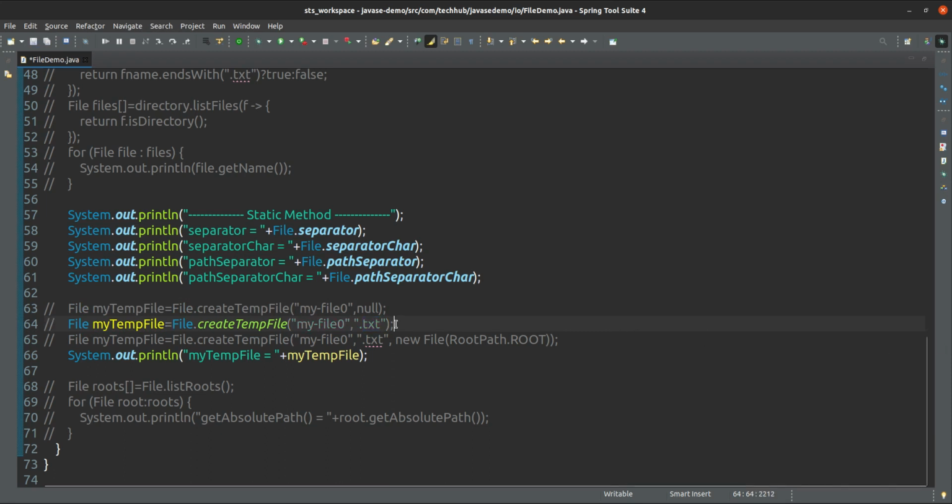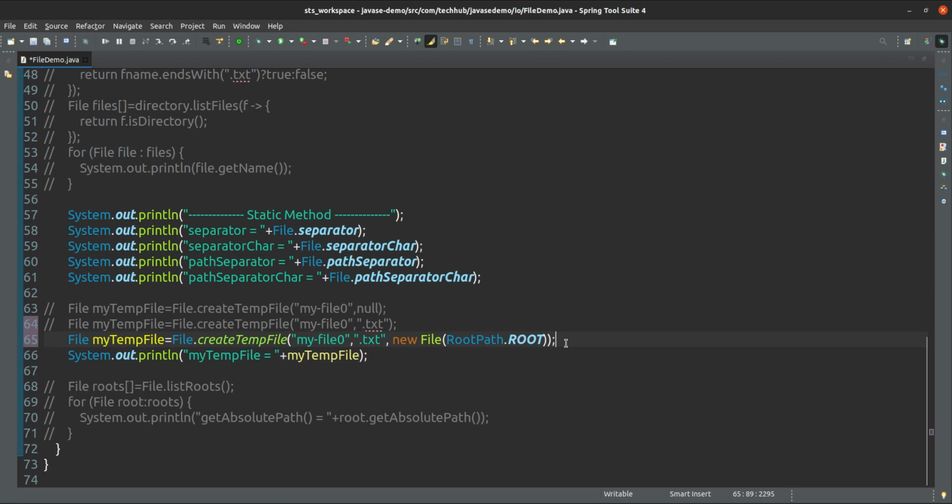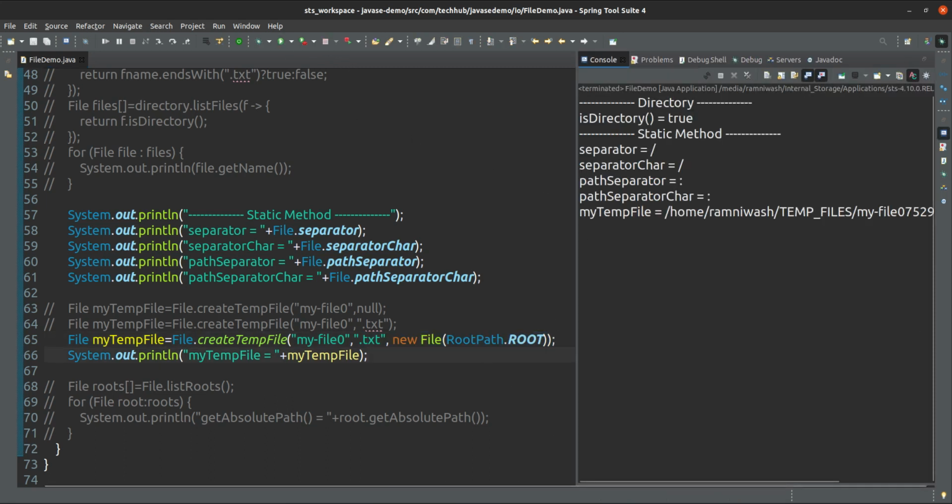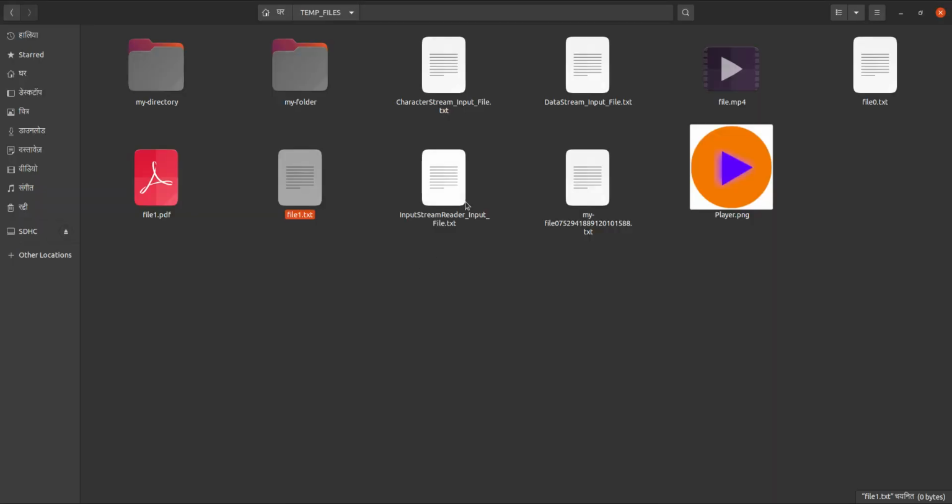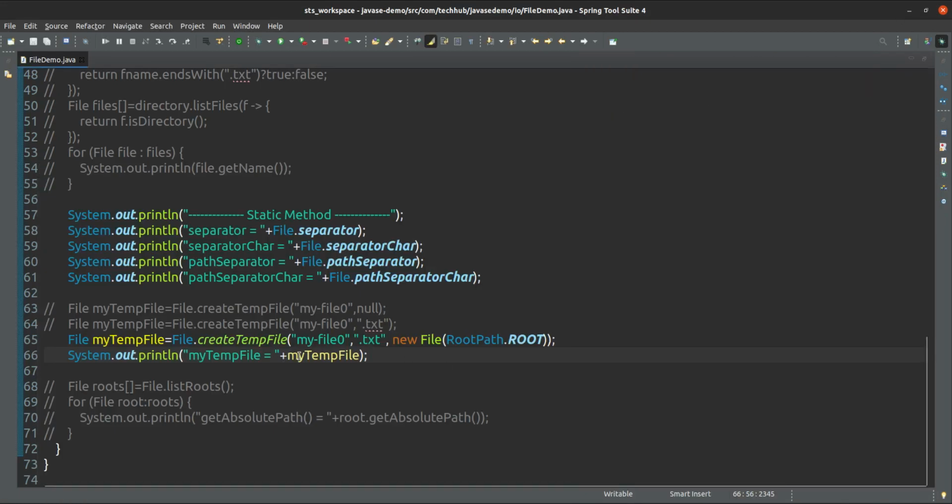Okay, and in this method you can create the file with this name, with this extension, in this directory. So this is our root directory. If I run this, you will see this file will be created here. So this file is created here, see my file with some random number, because this is a temporary file. Okay, so this is fine.